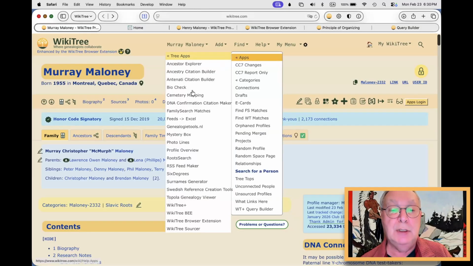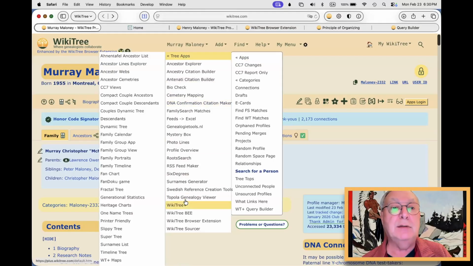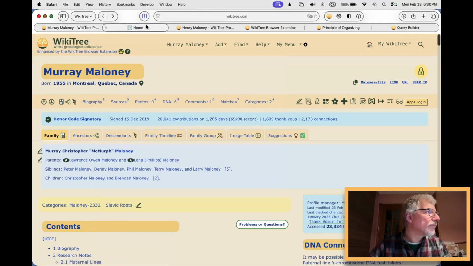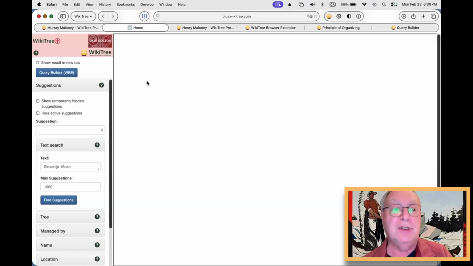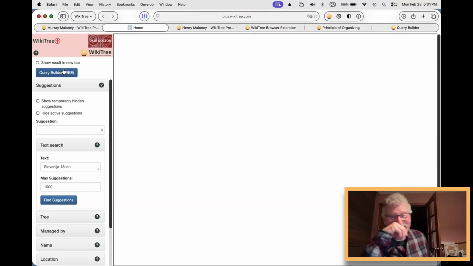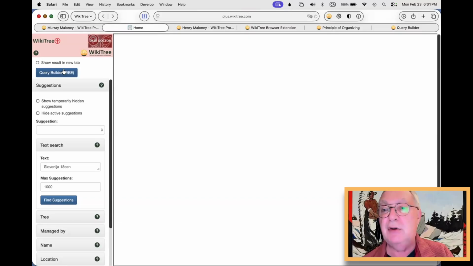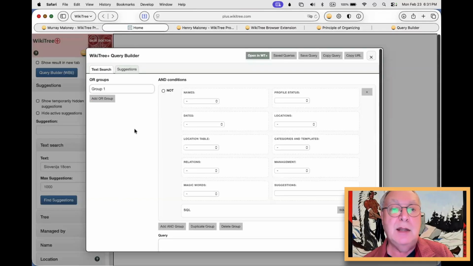I go to apps and I go down to WikiTree Plus. I already did that, so I'm going to open it there. That was just to show people how to find it. So here I am in WikiTree Plus, just the same as Greg was showing. But now I'm going to open this up.